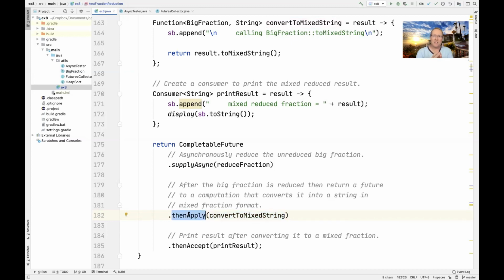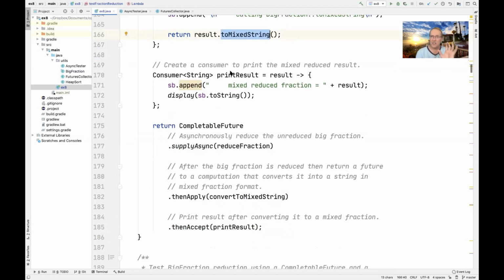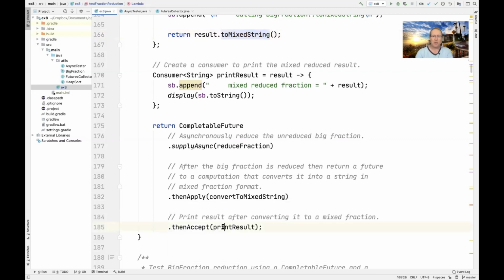And then thenApply is a method that is really intended for synchronous short-lived calls. So obviously converting to mixed string doesn't take very long, so we can do that synchronously. And what we get back from thenApply is another completable future in this chain of completable futures. And we use that to go ahead and print the result.